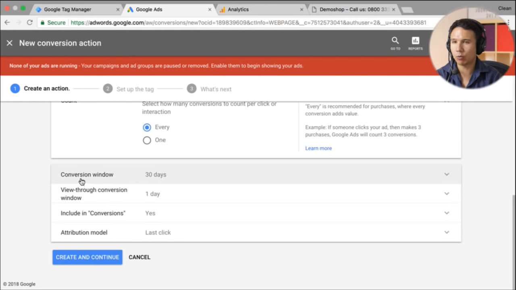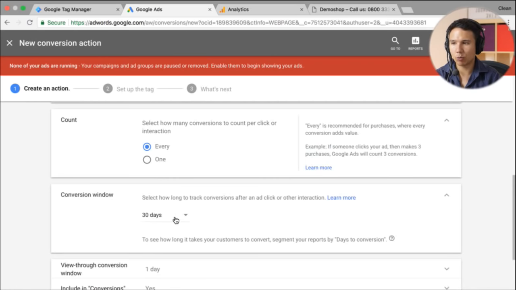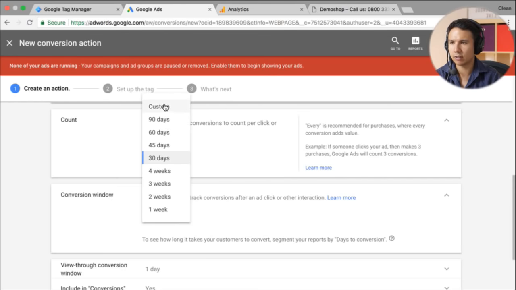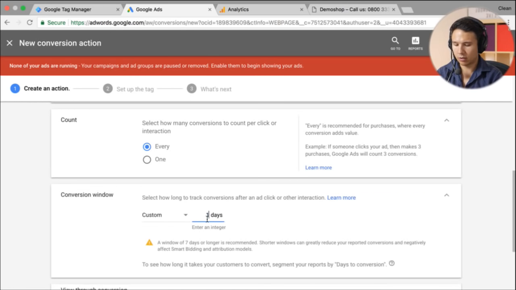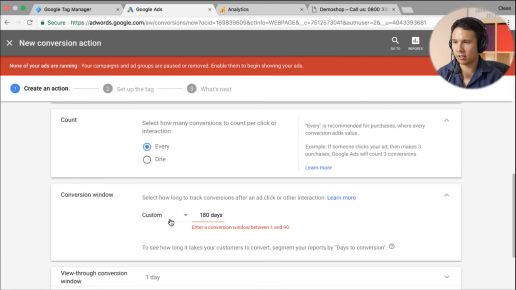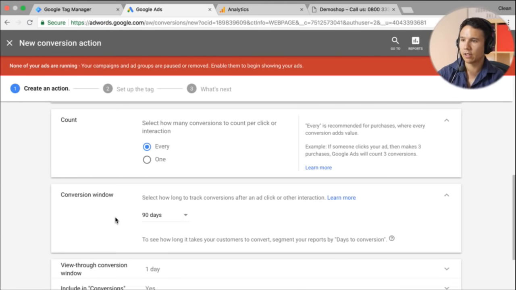So how big will the conversion window be? If somebody clicks on your ad, waits 20 to 30 days, and then comes back to your website and purchases, should it still be attributed to that initial ad click? I'll go with the default 30 days. If that's something you want to change, you can go up to 90 days here. I think even up to 180 days if you go with the custom option. Let me just try this out. No, 90 days is the maximum, but I will go with 30 days. Now this is totally up to what data you will be looking at and how you want to attribute it.